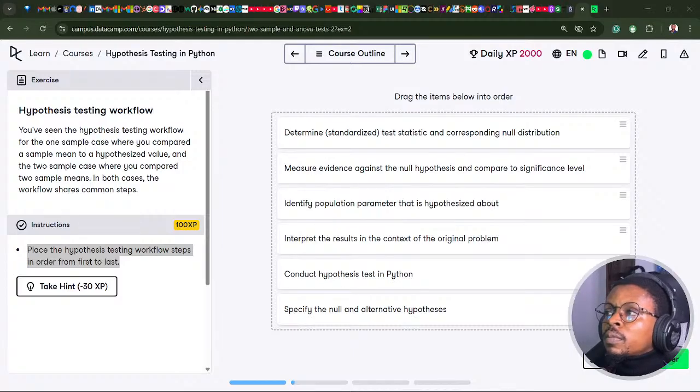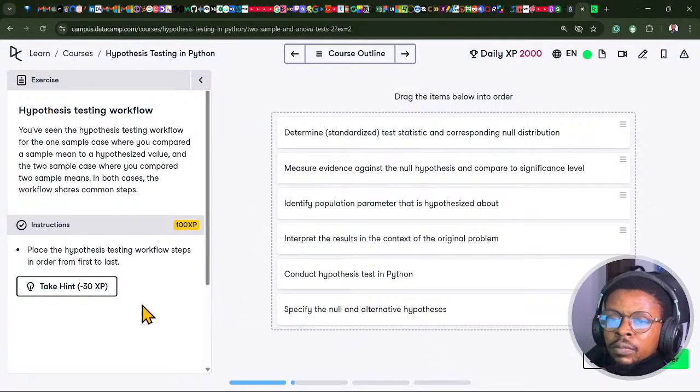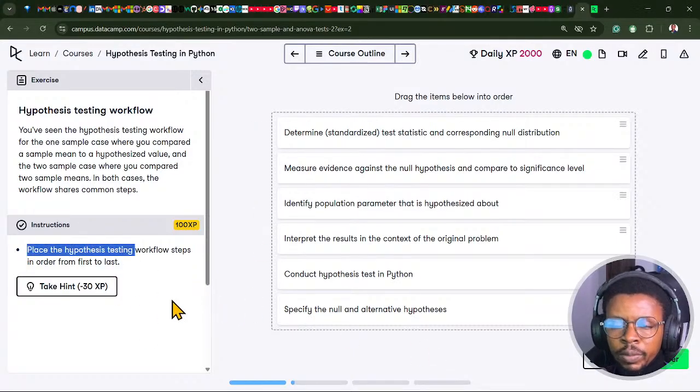Okay, let's see that. Compare the hypothesis steps from first to last.